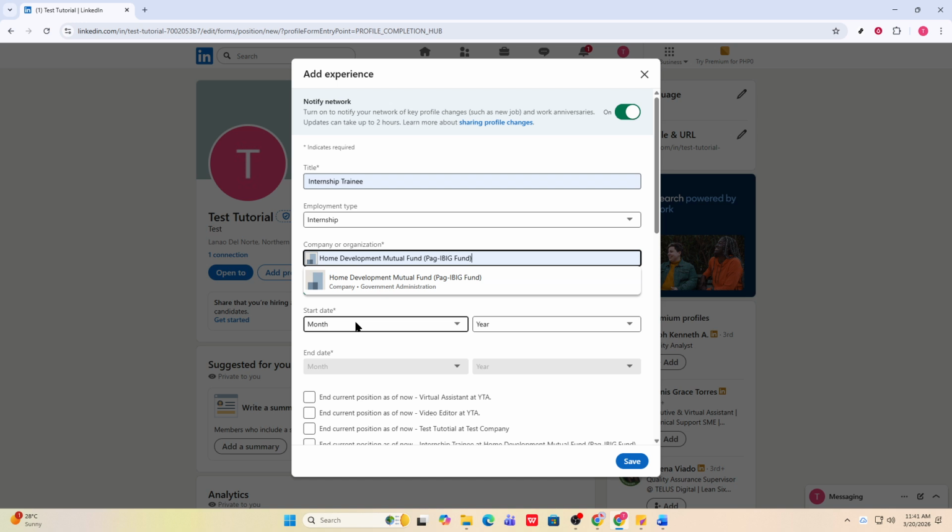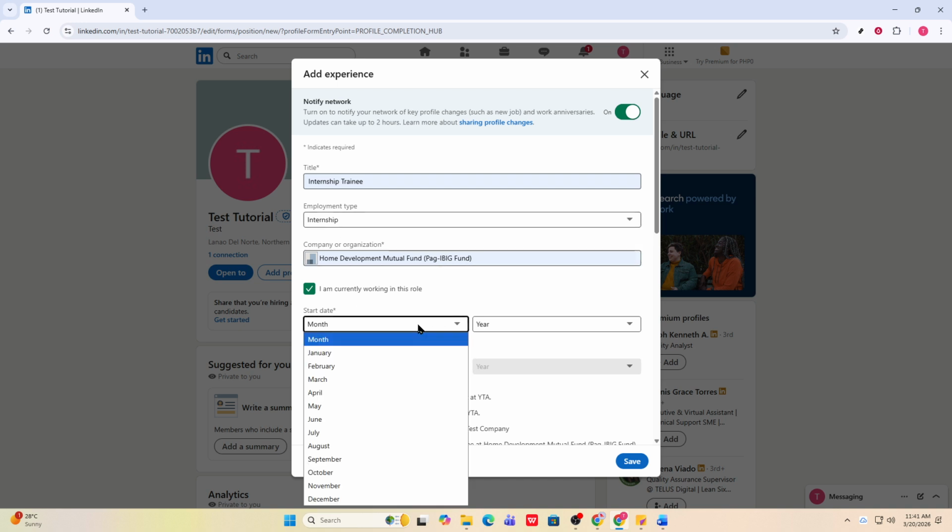Continue to the date fields and set the month and year for when the internship started and, if applicable, when it ended. Accurate dates help your profile tell a clear chronological story.